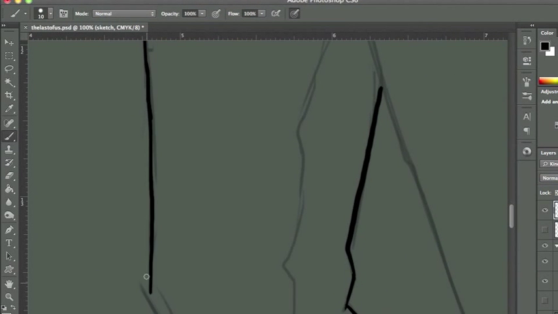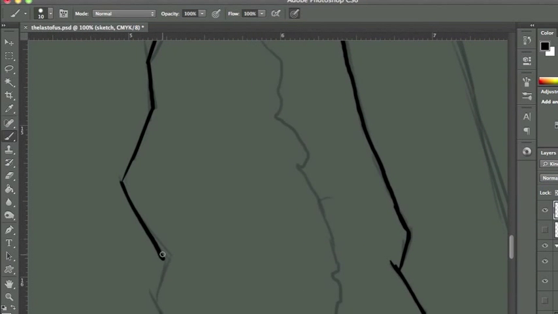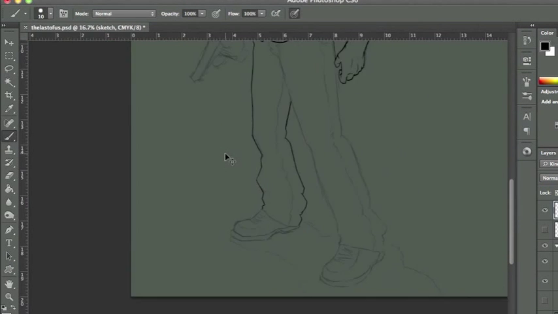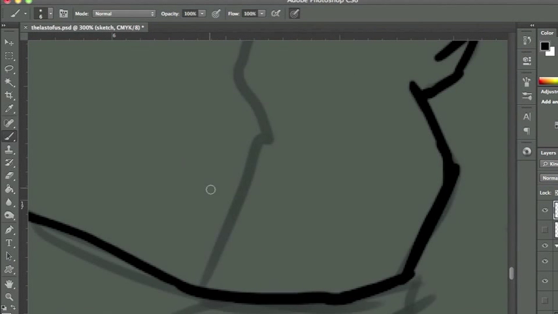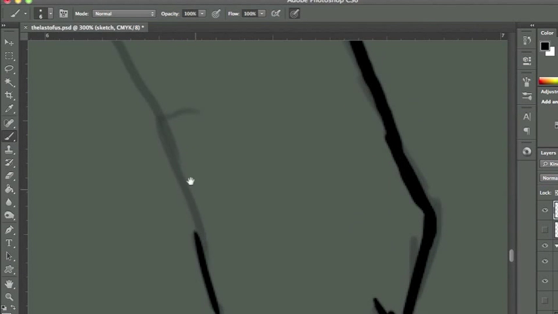And this really helps, so that everything's not just one weight. There's different weights, and this shows that there's movement and stuff. So you'll see when I do the seams of the jean, I'll go to a smaller brush. I think it's right now... yeah, I think it's about a 6 brush.